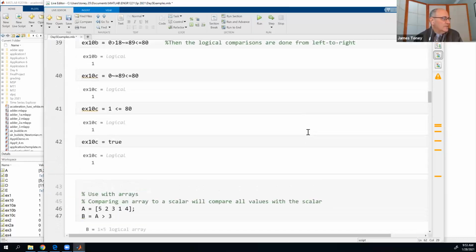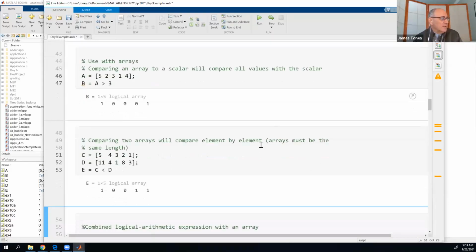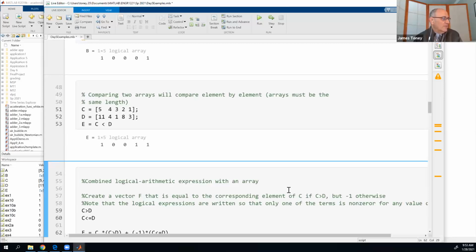Now, a little bit ago, I showed you this technique where you can combine relational operations with arithmetic. You can do the same thing with arrays. It's a really powerful technique once you become skilled at it, but it's a little tricky to use. Let's say we wanted to make a vector F that's equal to the corresponding element of C if C is greater than D. So we're comparing these two arrays that we had here. For the cases where C is greater than D, we want to keep the value of C. Otherwise, we want a minus 1.